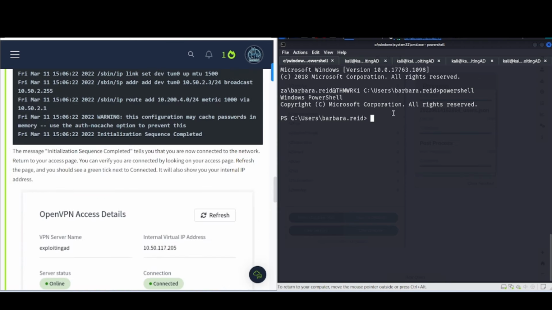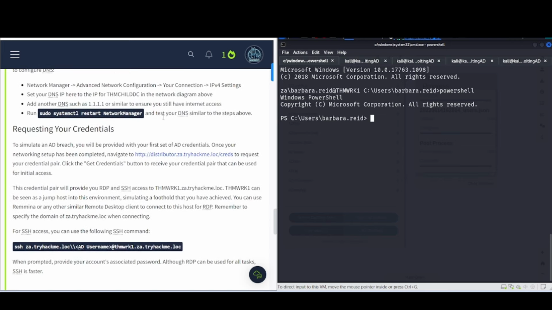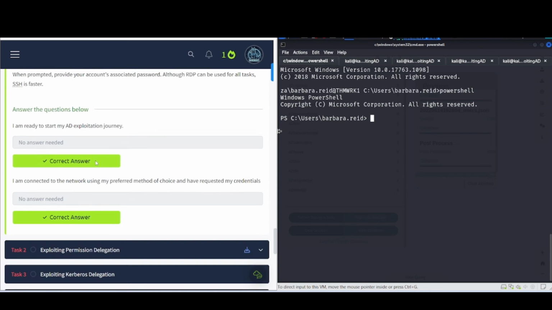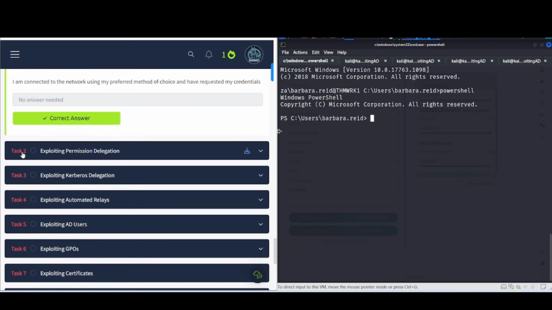I'm also SSH'd into this. I already have my creds from that website, as we'll find out here below. So just follow these instructions. You should be good to go. This is where you get your creds. All right. See, I'm logged in as Barbara.read, and that's it. I'm ready to start my AD exploitation journey. I'm connected to the network, and let's go ahead and go to task number 2 here.